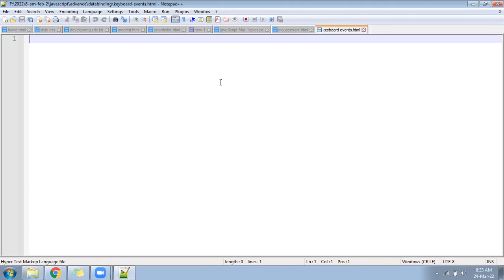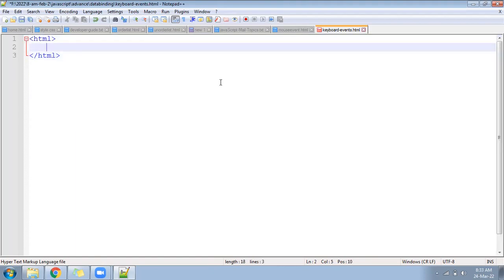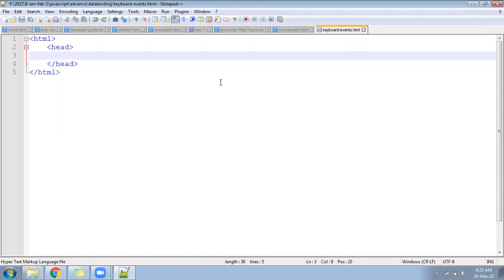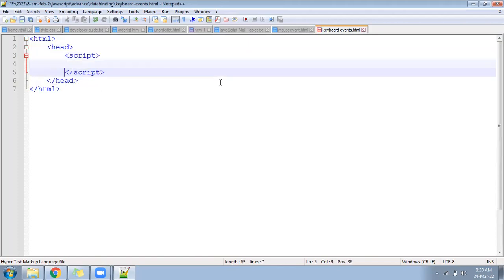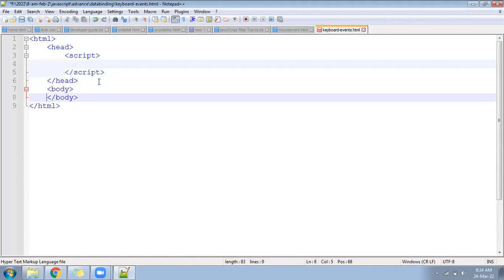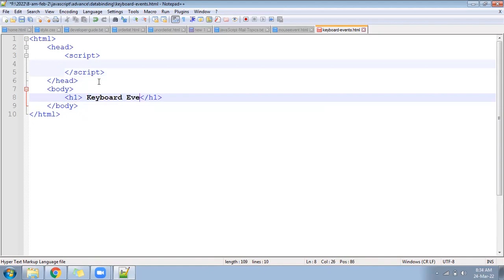Keyboard events.html. You can start from HTML and follow the head tag. Right here, add a full script, then close the script. Go to the body. Inside body, an H1 we can add again: keyboard events, syntax example.